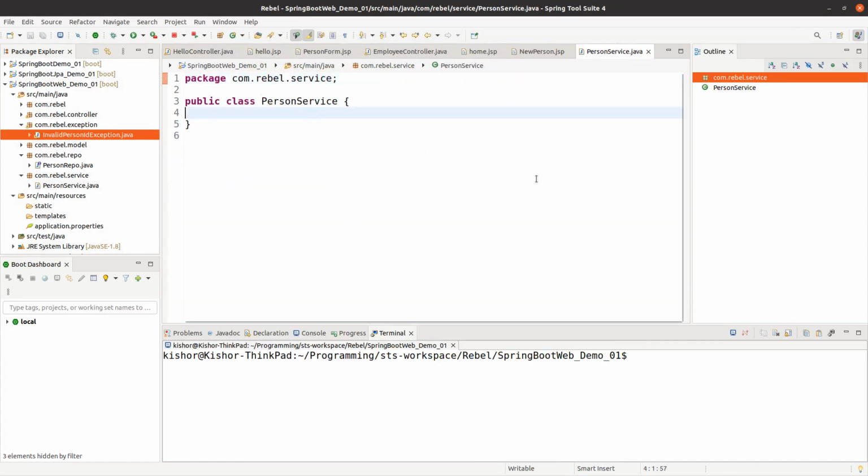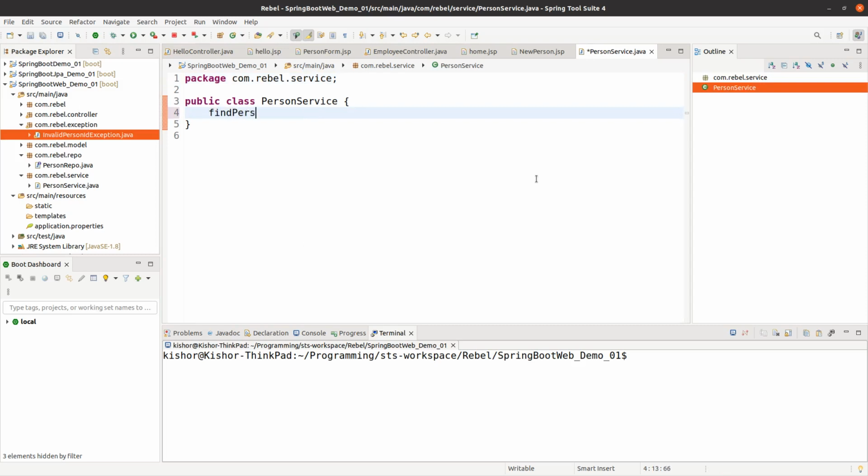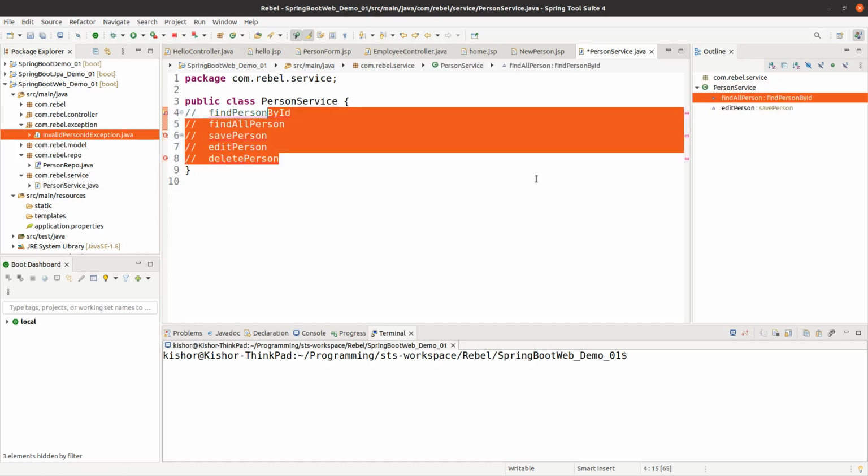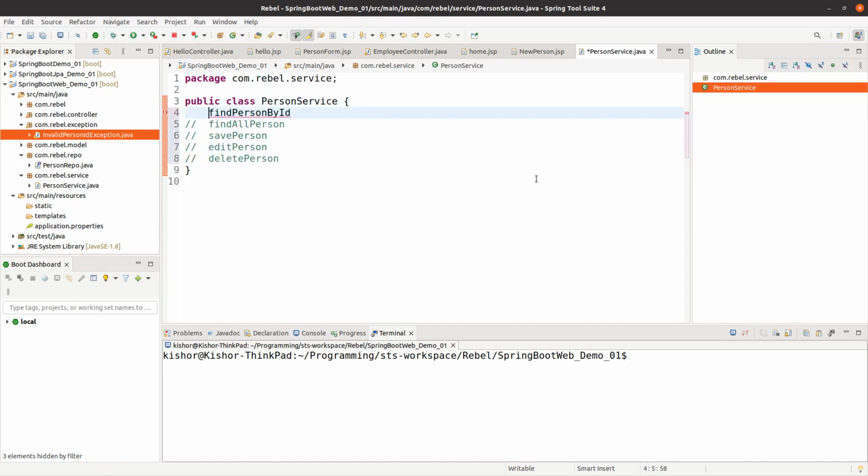Now PersonService. What all methods we need to have? Find person by ID. Find all persons. Save a single person. And save edit person, delete person. See, these names are client understandable names. Are you getting? Client understandable names. So in that way, with those names, we are going to define methods in the business service layer. Okay, right. Now let us take method by method.